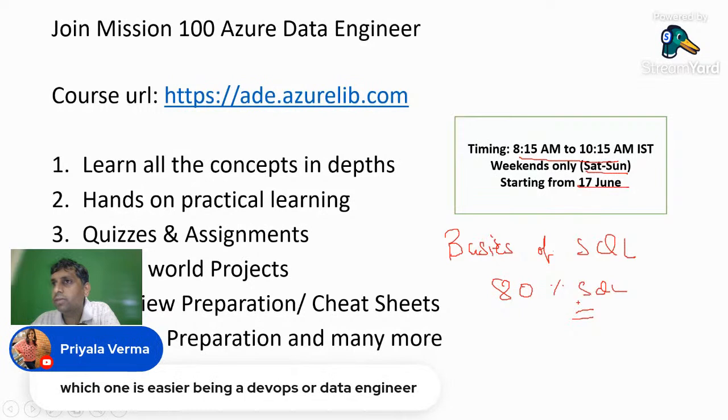Priyala is asking which one is easier, becoming a DevOps engineer or a data engineer. I feel data engineer is a better option, being a woman, because DevOps folks a lot of the time have to work other shifts because they have to do production deployments. So it makes sense to become a data engineer, because data engineering jobs are kind of developer jobs, which means normal shifts. It does not have night shifts or the like. So I think data engineers have a chill life compared to DevOps folks.